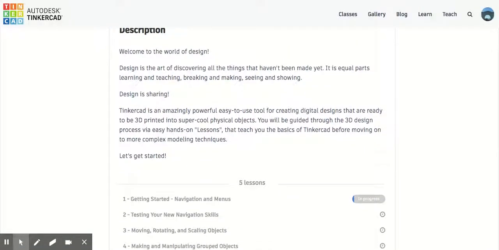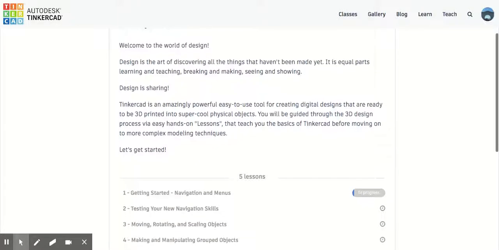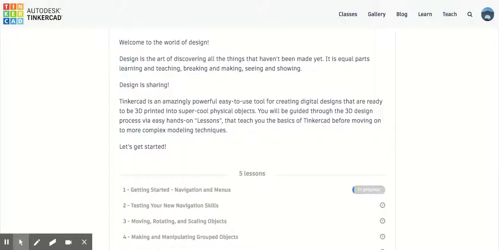It gives us a lot of information. All right, so it says, welcome to the world of design. Design is the art of discovering all things that haven't been made yet. It is equal parts learning and teaching, breaking and making, seeing and showing. Design is sharing. I truly believe that. Your projects that you give to me are little gifts of awesomeness. I absolutely love them.